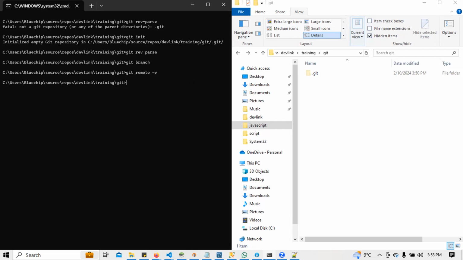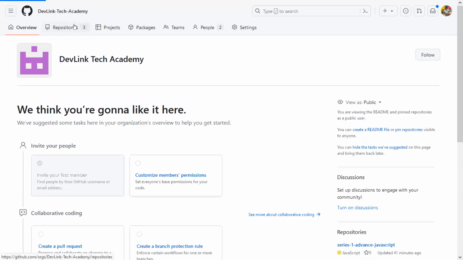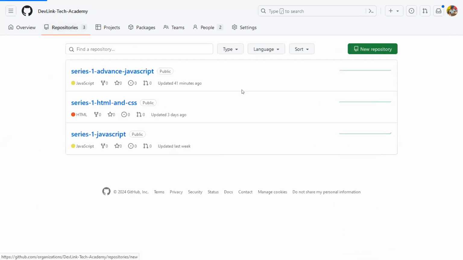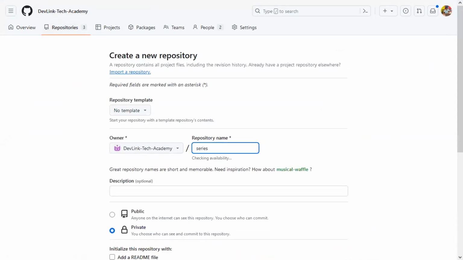But let's start by creating a repository. If you want to practice this, you have to do it on your own Git. I believe all of us have GitHub accounts. So you come to repository. Let me create a new repository. I'm going to call this repository series 1 Git class.